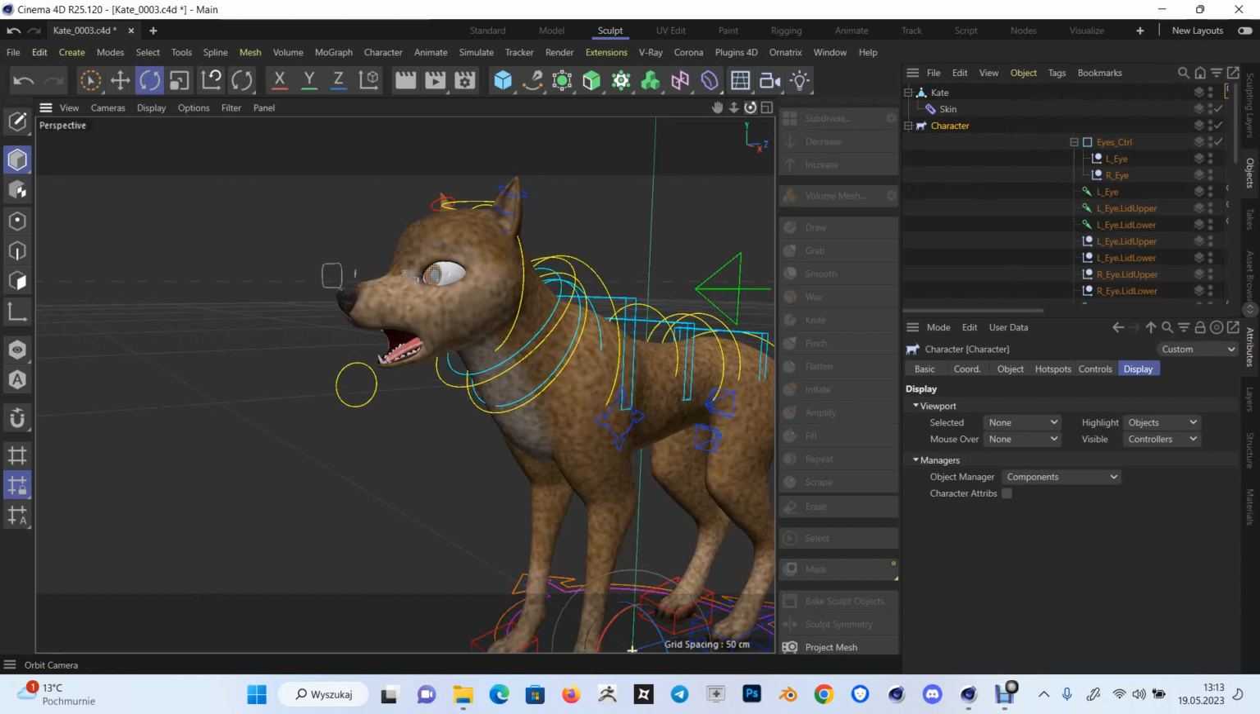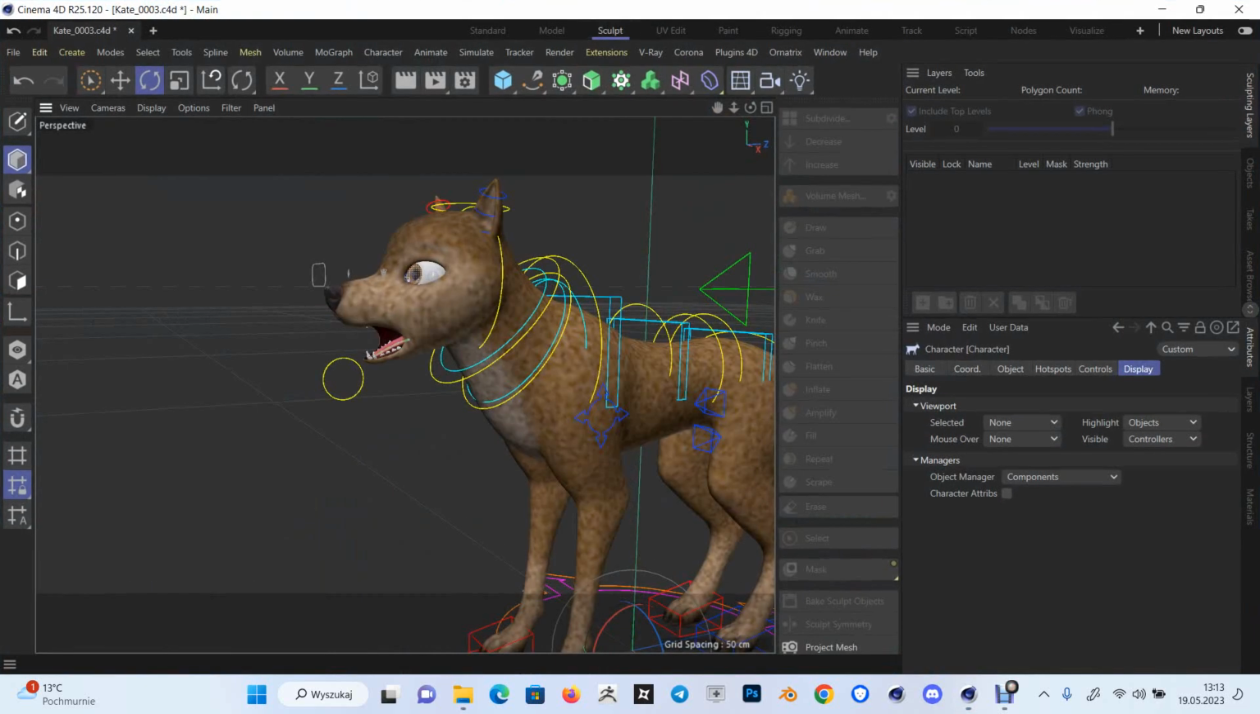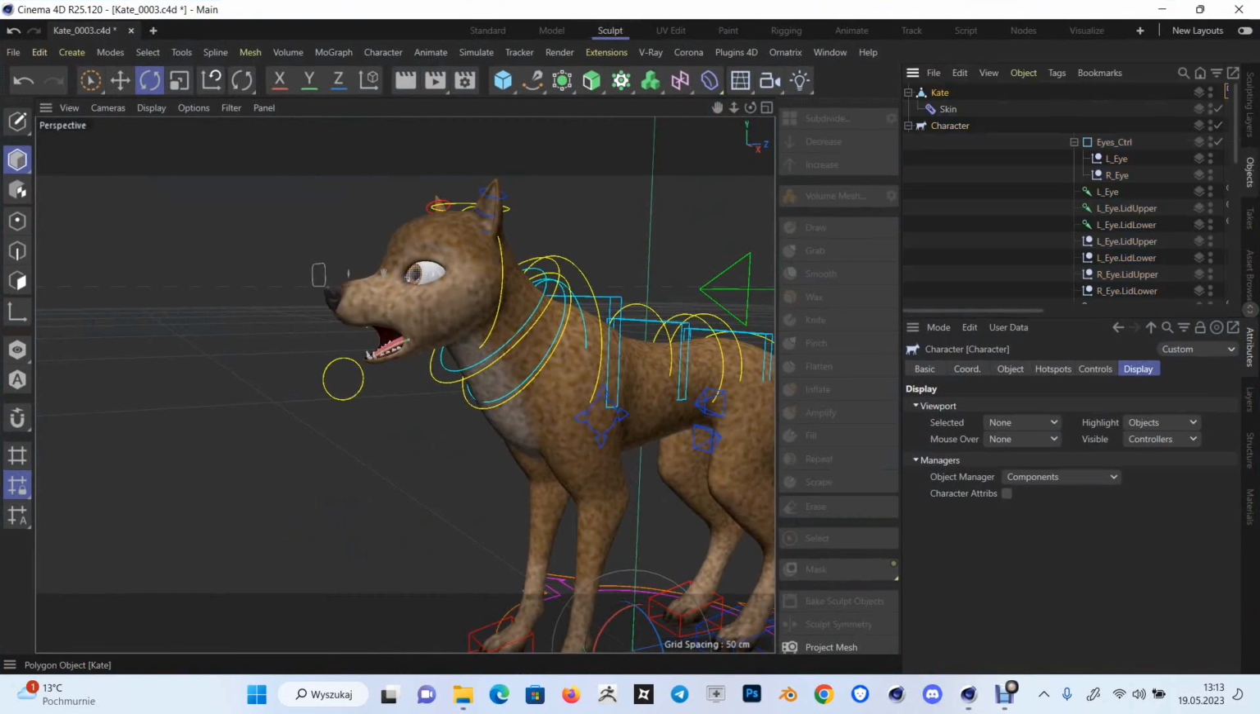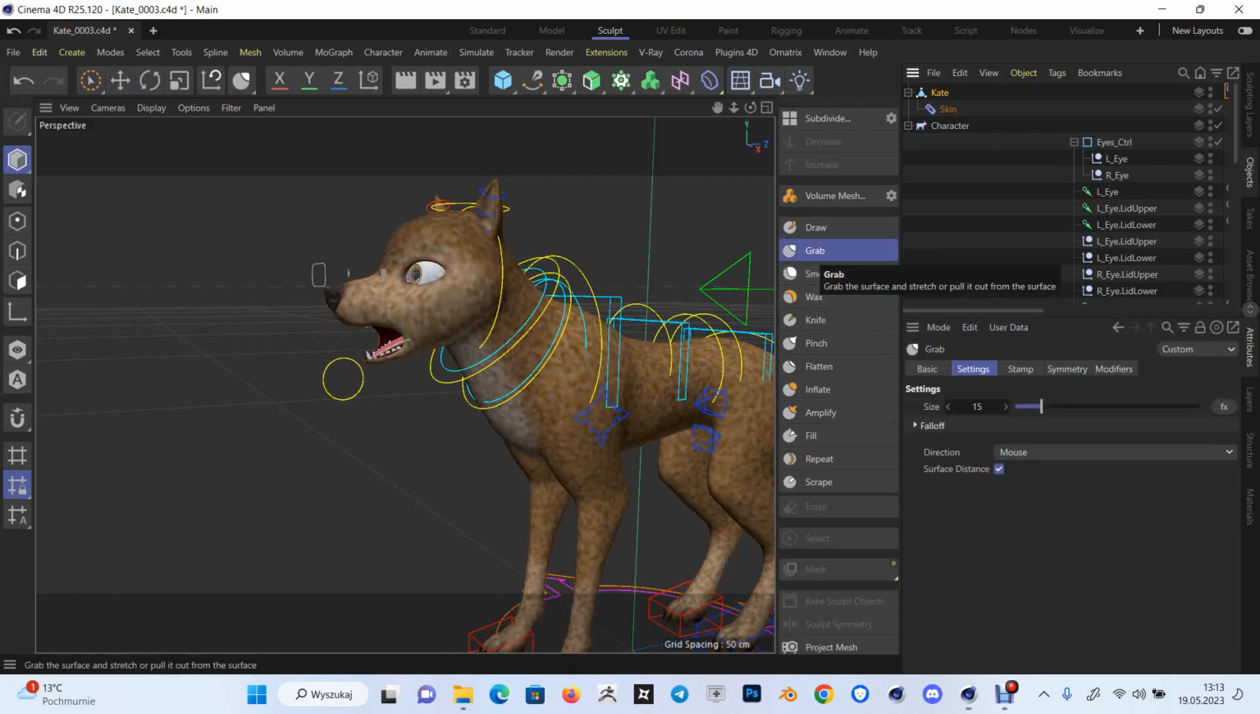Okay, so what we want in here. Okay, so we have sculpting, we have the object, we must select the kite, and we want to use a grab. Okay, so we selected this.